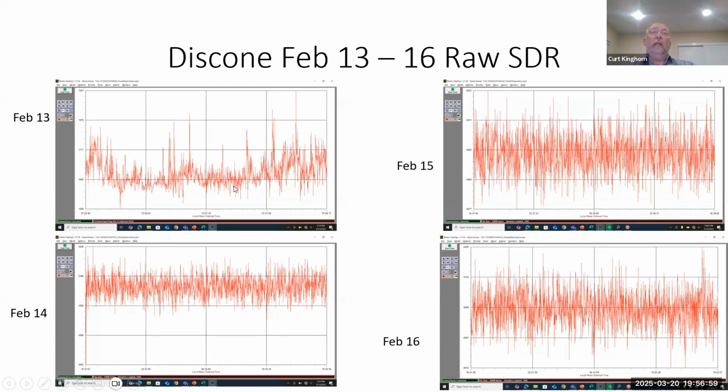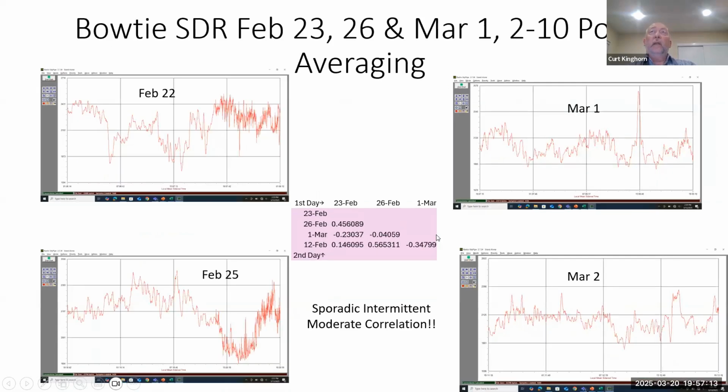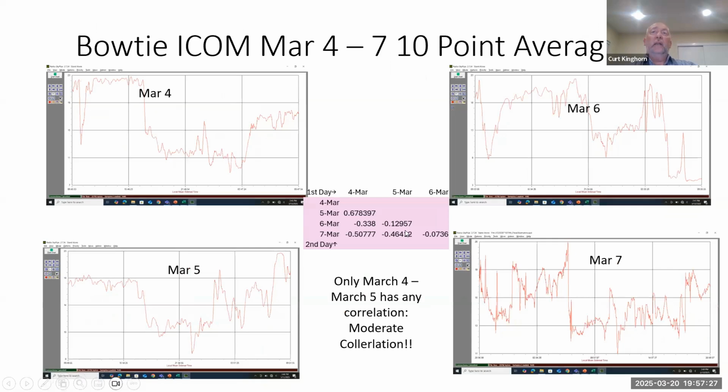Now, this is the raw data. As I told you before, look at how rough they are. When you go to 10-point averaging, it'll affect your correlation. But once again, even doing averaging here didn't help. And then when I did the bow tie, I got some sporadic, moderate correlation, but not great. You can see zeros and 0.56s all mixed in.